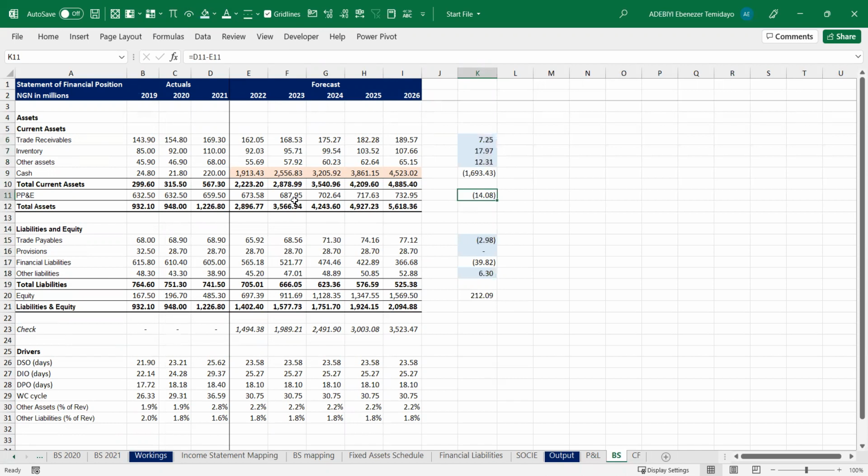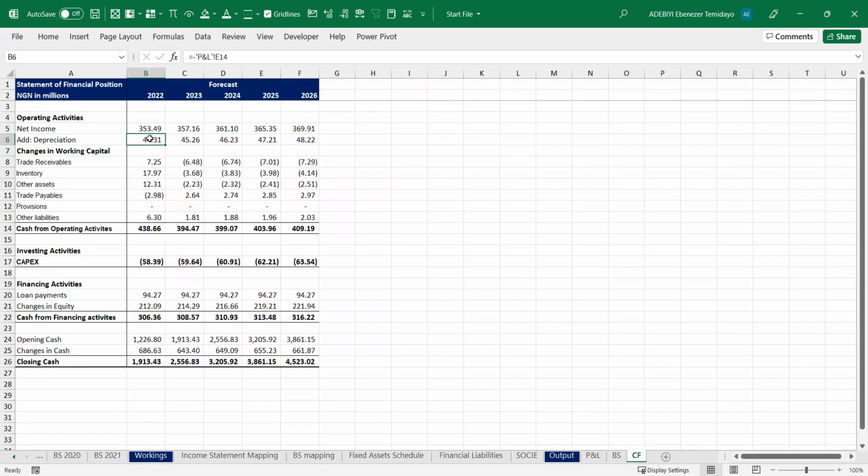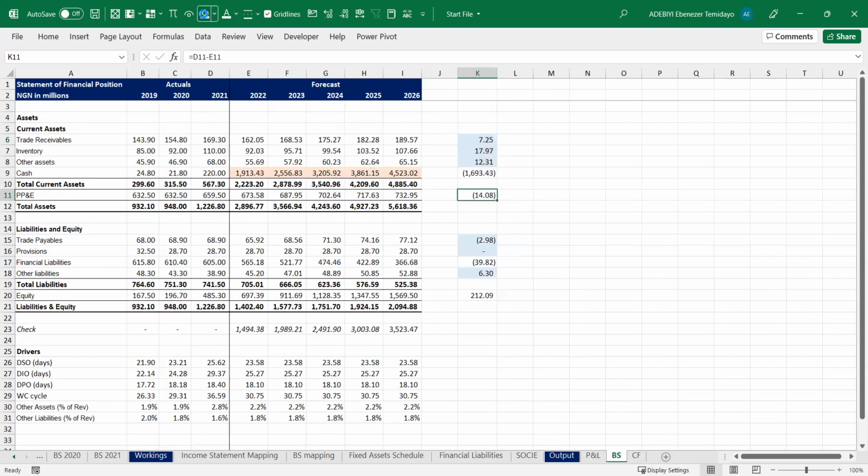Let's look at the PPE. The change in PPE is 14. If I take this depreciation and subtract this, that's 14. So this is fine.